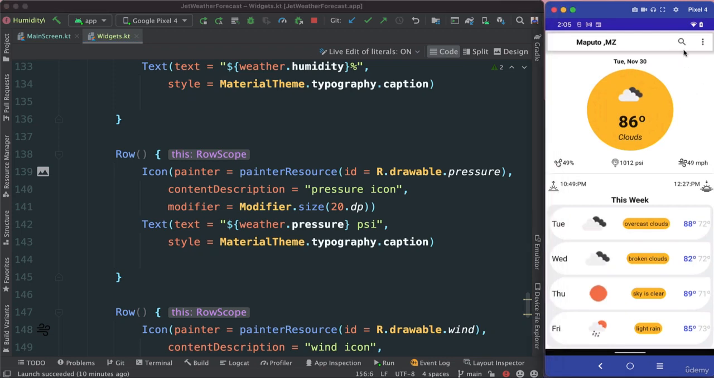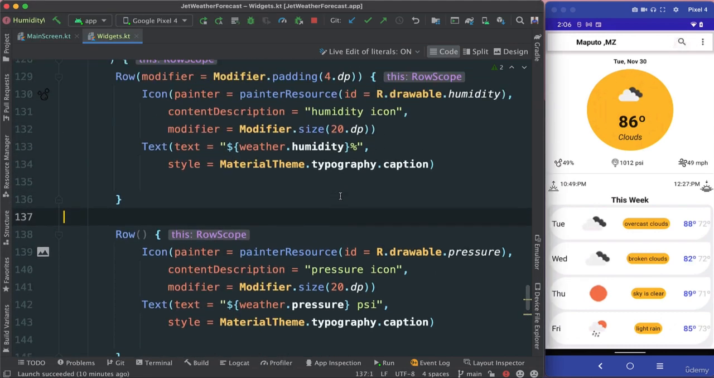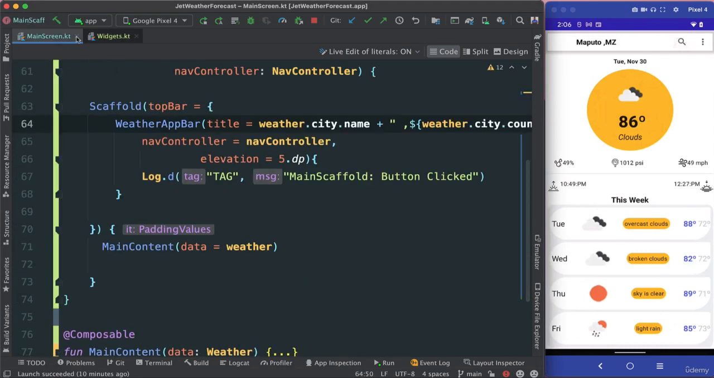What we're going to do next is to make it so that when we click on this action icon there, we want to be taken to a screen such as this, which is the search screen. Where does that happen? Well, back to our main, in fact, let's get rid of these widgets. Back to our main screen in our weather app, this is where all of that is happening.